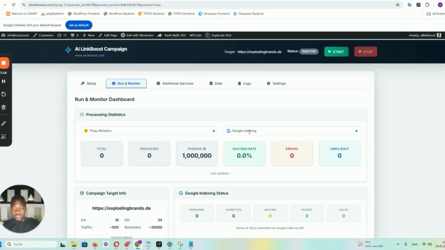And here we have Google indexing, which is also working side by side with the Google API to submit them for indexing. But the Google indexing takes some time. Like I said, it's not something that is done all at once. It's something that is done gradually. We call it drip feed. And the proxy rotation is showing green. Why is it showing green? Because we've enabled the proxy rotation in the settings, and the Google indexing is also enabled in the settings. That is why it's showing green.